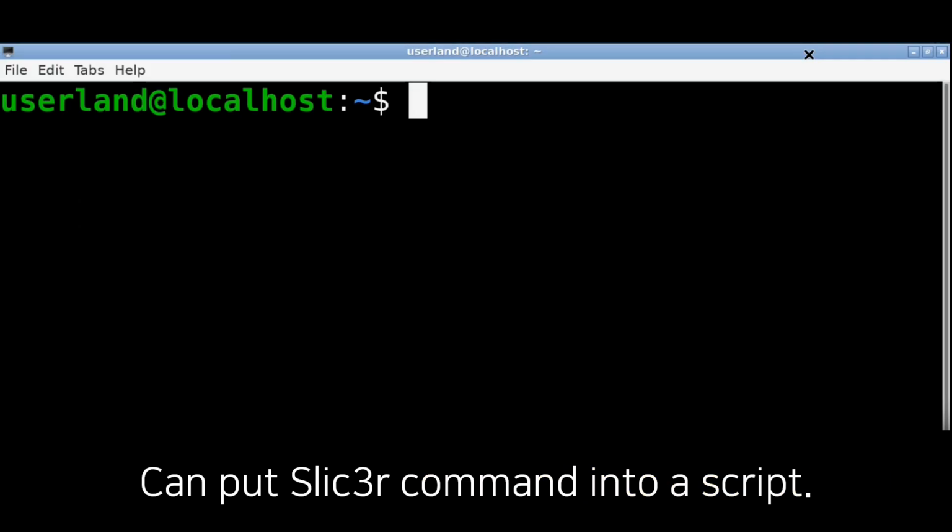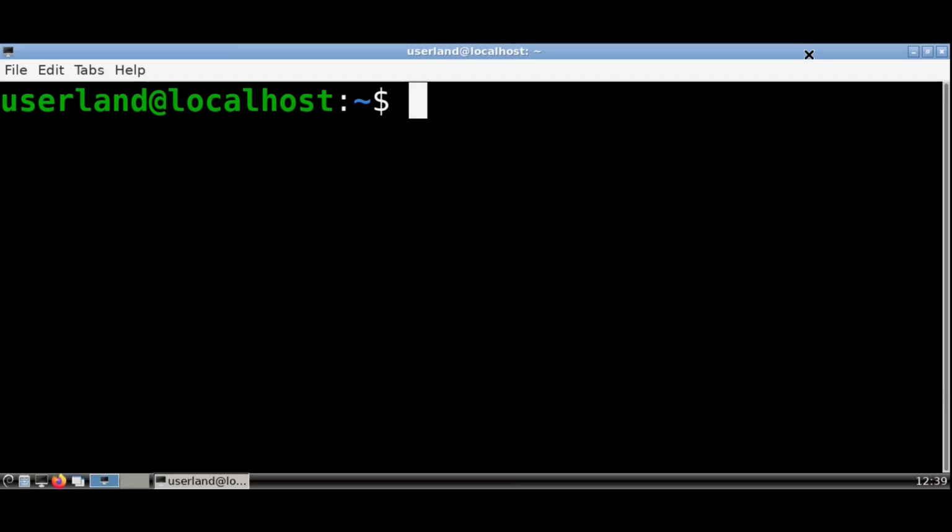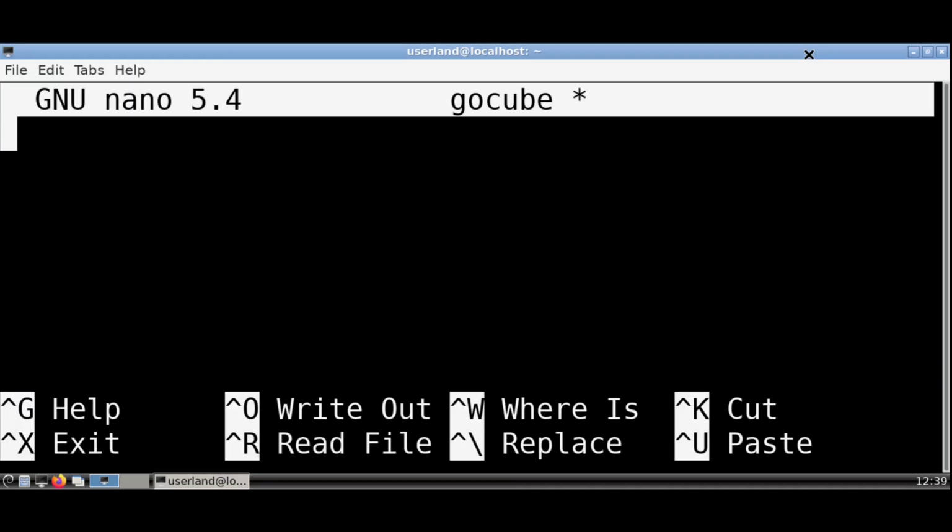For this example, I will be creating a script for using the Slic3r command. This can provide a way of remembering what configurations we've used before so we don't forget later on, and then we also don't have to retype every option we want to set. Note that you do not have to create a script in order to use Slic3r. To create the script, we can execute nano space gocube. This will create a file called gocube with the nano text editor.